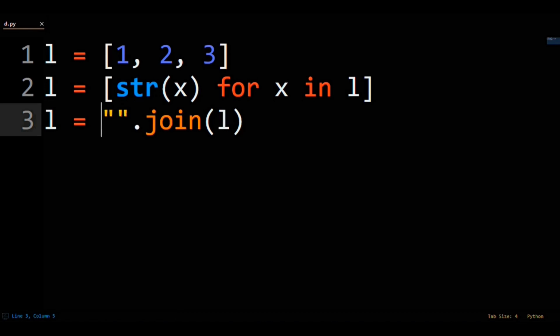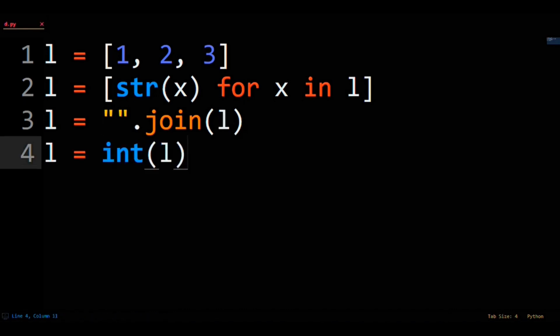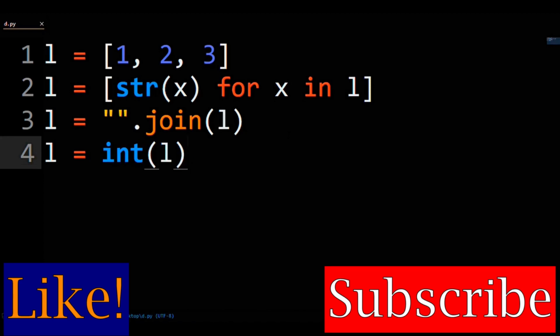empty string. Now, we just convert the string to an integer. So L equals int of L. Now, we've converted a list to an integer in Python.